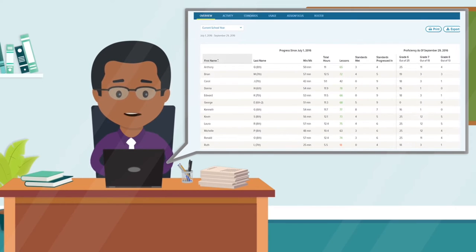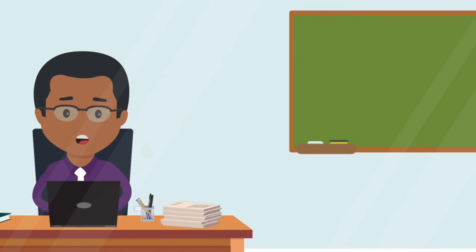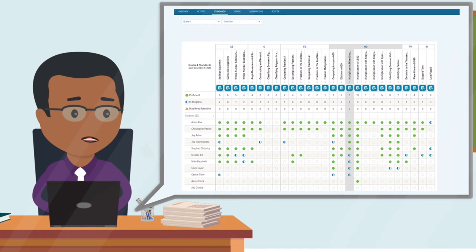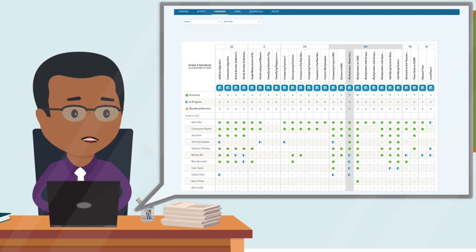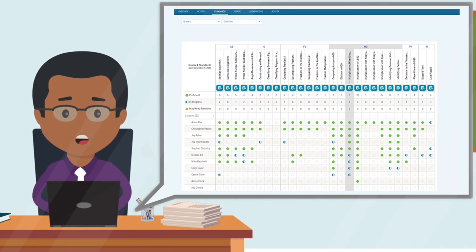Using the Classroom Overview Report, I can keep track of the progress my entire class or an individual student is making. I can see their overall program usage, standards met, and their progress in proficiency across multiple grade levels. If I want to dig deeper, the standards report shows me the specific topics students are proficient in, where they're making progress, and where they may need a little additional help.